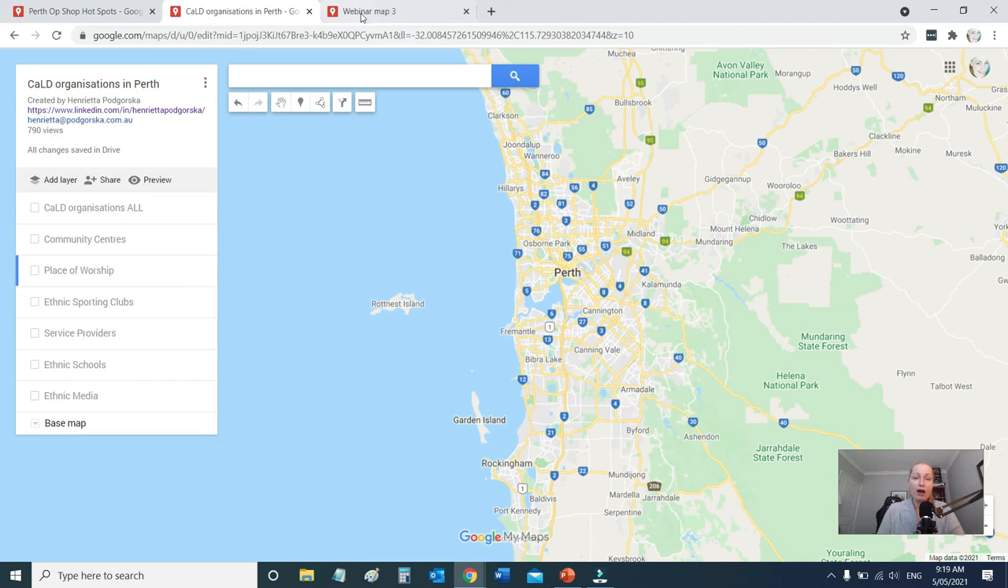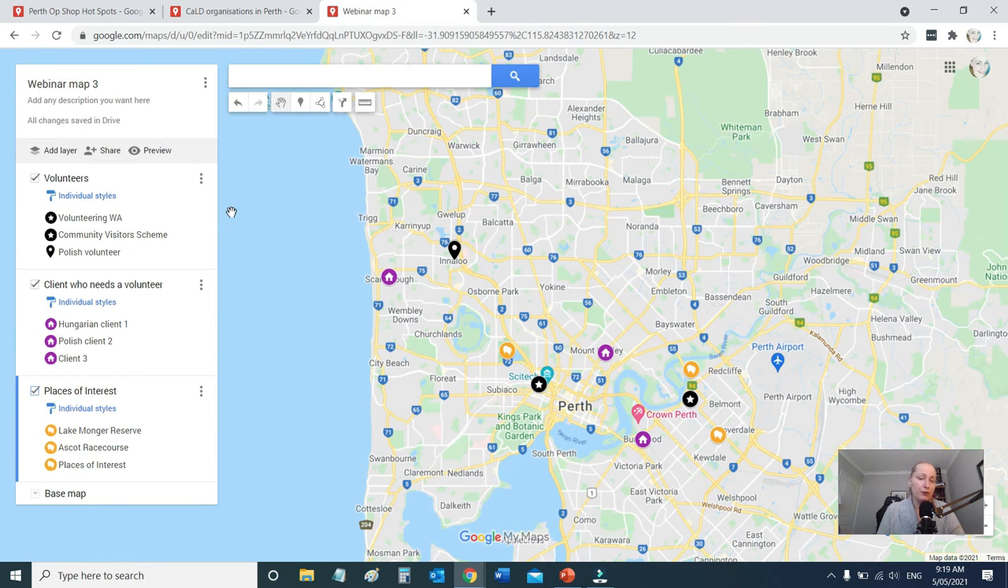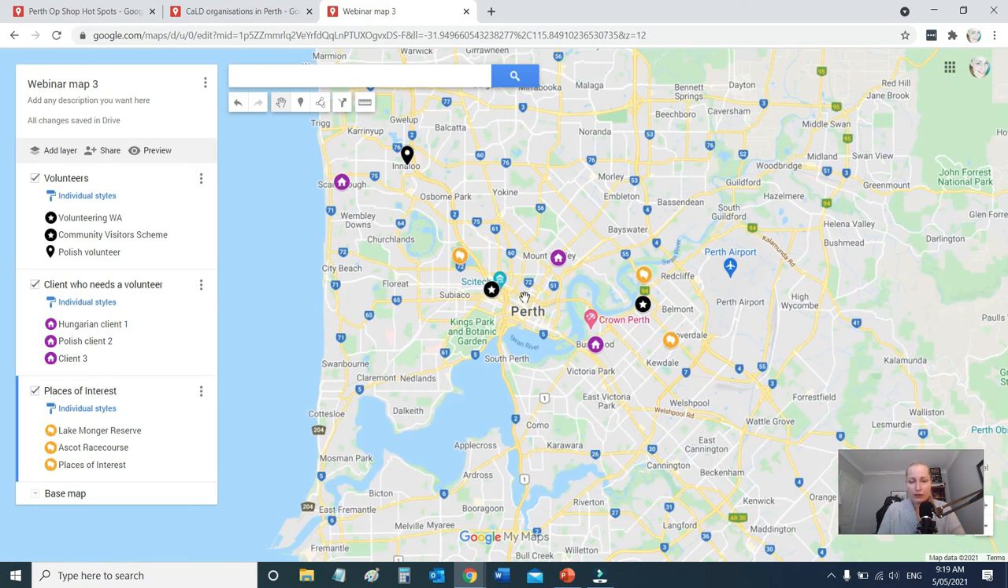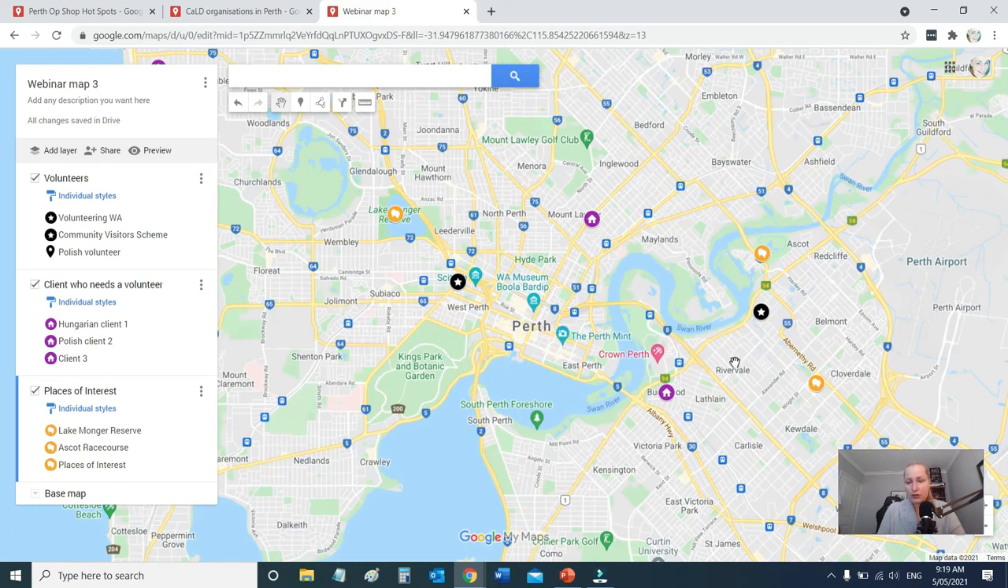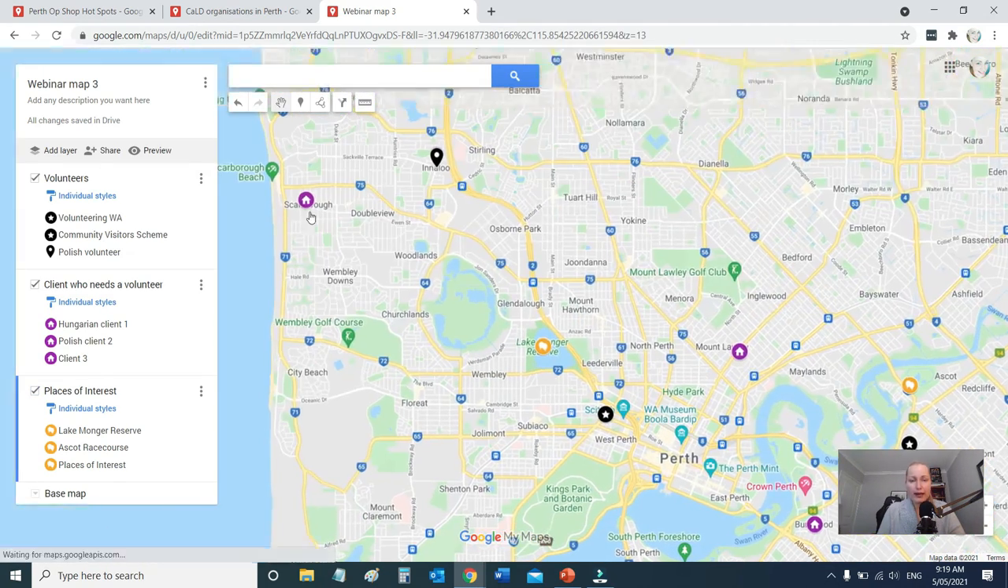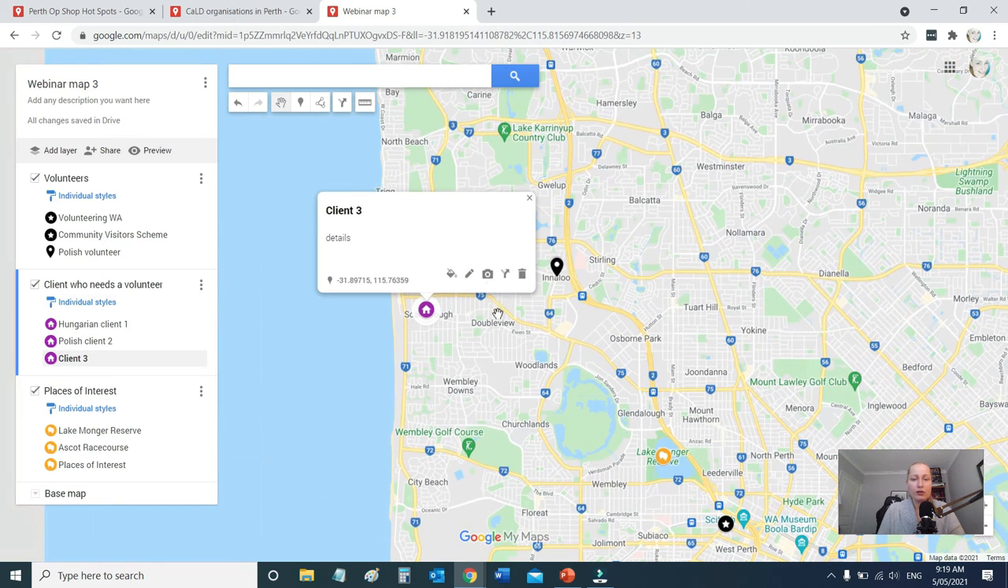So make sure that you have up to 10 categories, and within those layers or categories, you can add up to 2,000 data points. So that's really great. Now, what else can you add? First of all, you can add pictures. So for example, what I have done here, I dropped it here. That's a random spot. As you can see, this little camera here.